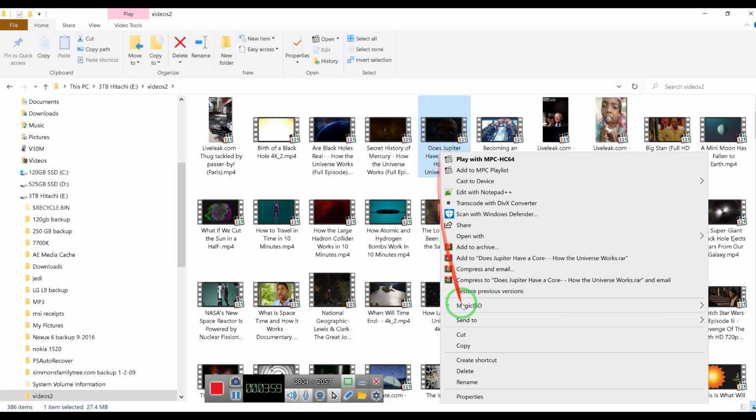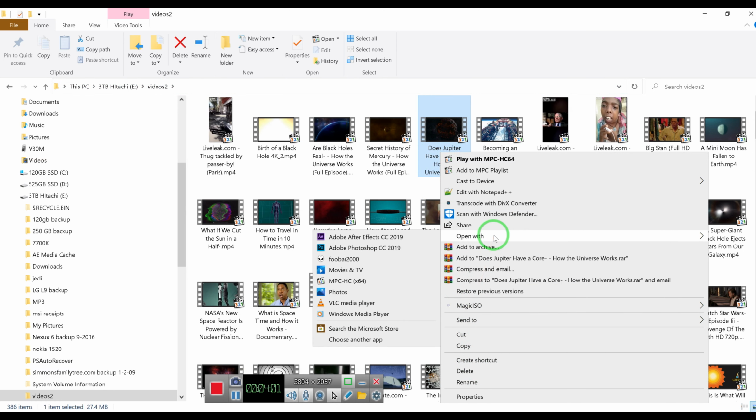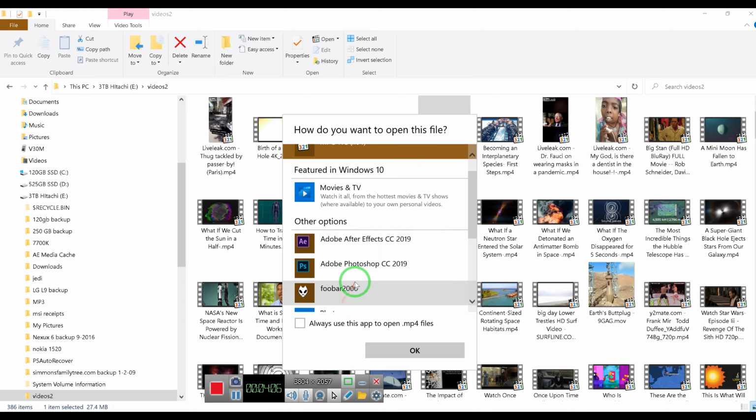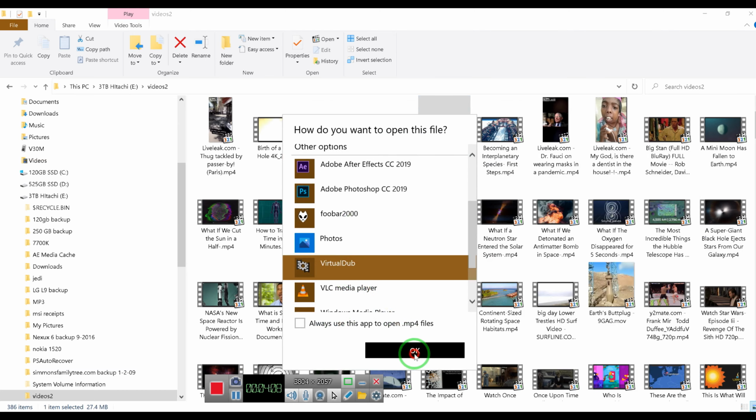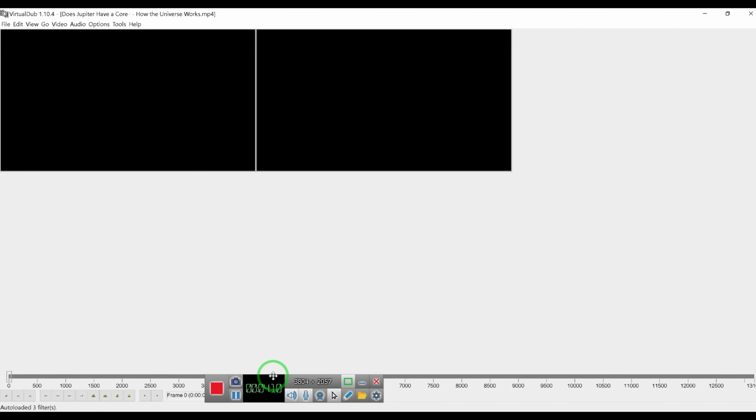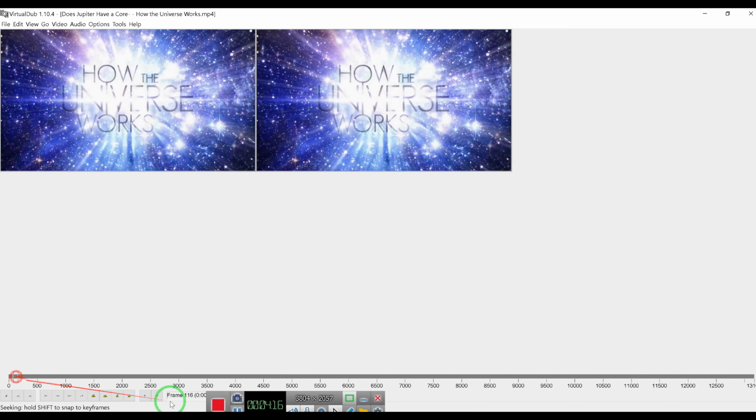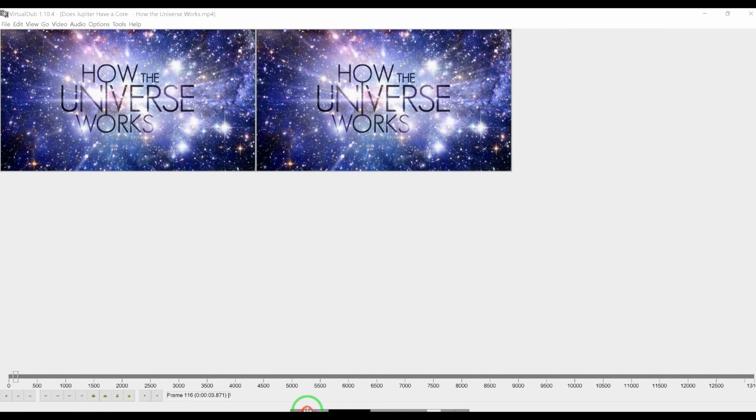Right click, open with, choose another app, VDub, and from here you would go to, well, this is too long, but you would go to, let me move this out of the way still.